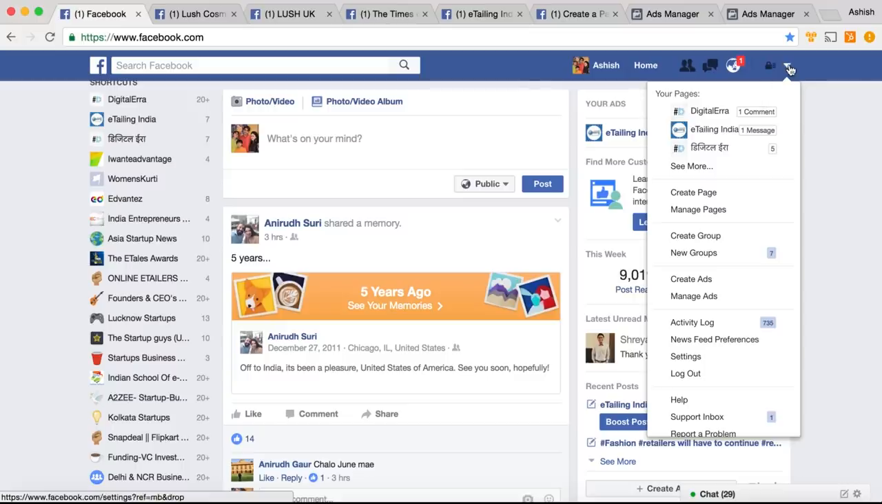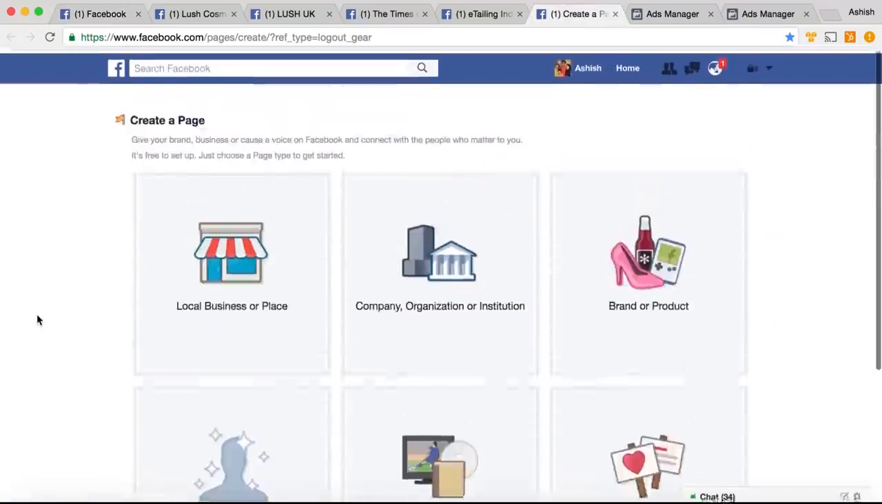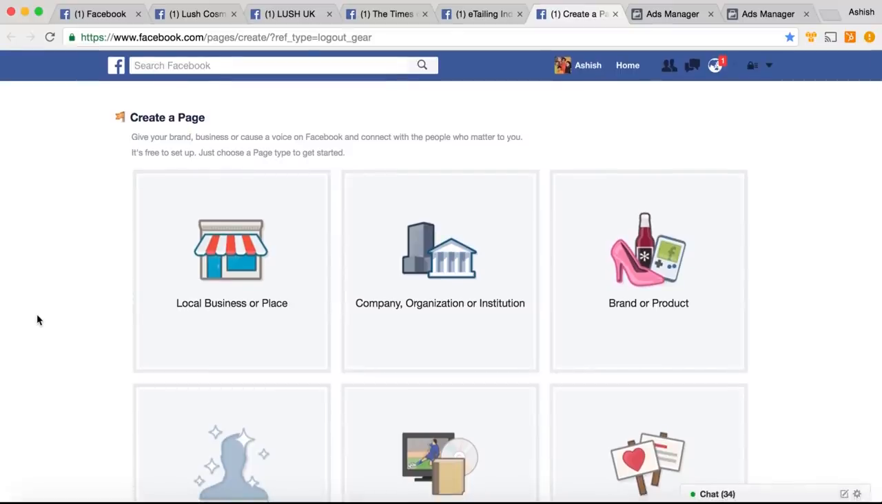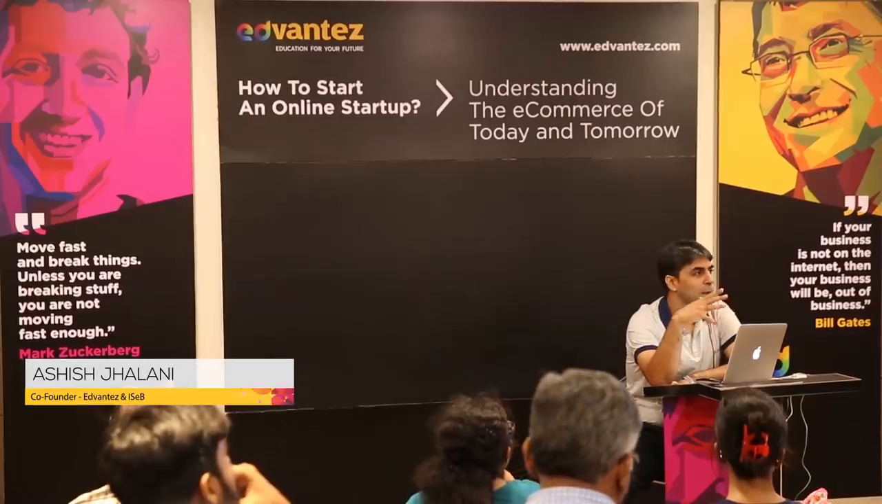It's a simple thing. You can come up here. You see the arrow up there on top? If you come there and go to create page, you can start to create your own company page, right? And it's gonna bring you to a page like this, okay? Here is where you can actually choose which type of page you wanna create. Now, you can also cheat. What you can do is look at other competitors and see what kind of page they've created.